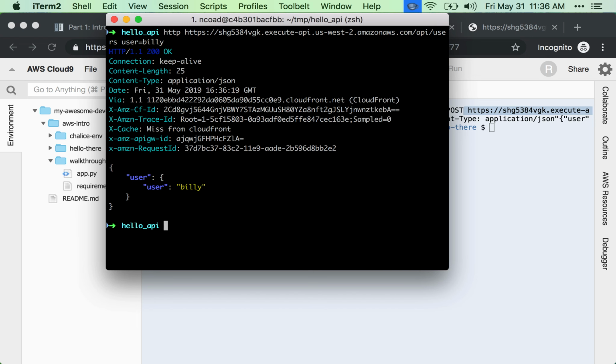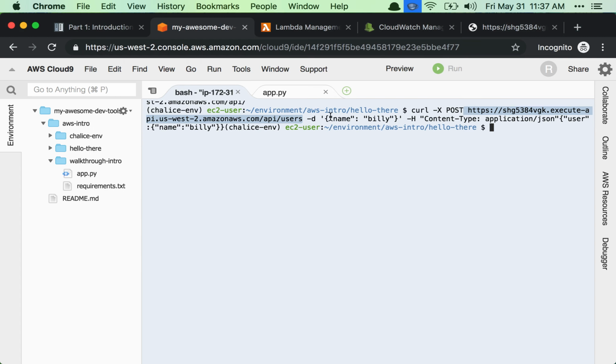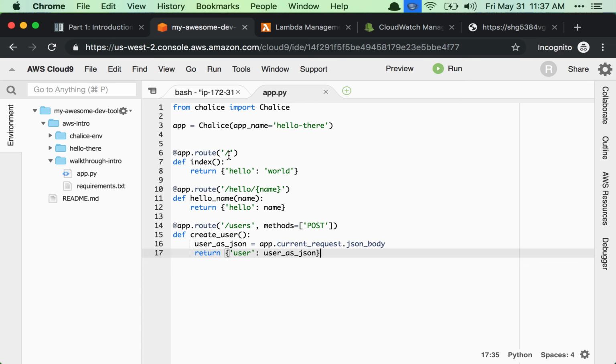There we go. So it provided all these headers. It automatically added application JSON, and it provided that user Billy. So instead we could say name equals Billy, age equals 32. And it created the JSON object, passed it to it, and now we've got a REST API. So the beauty of using Chalice is it's that easy.